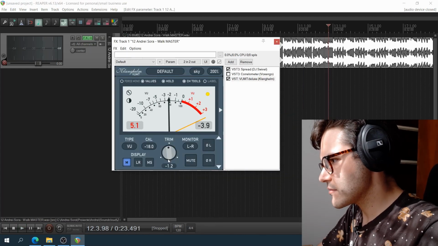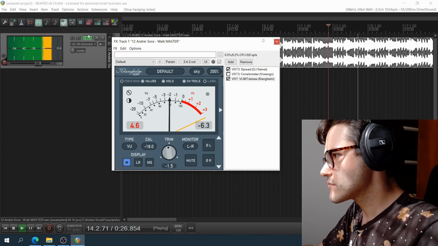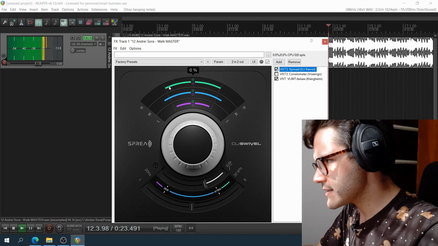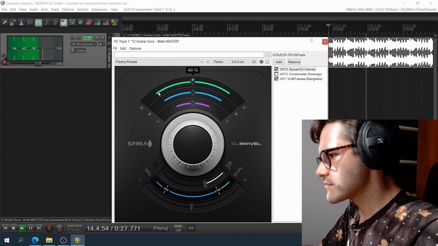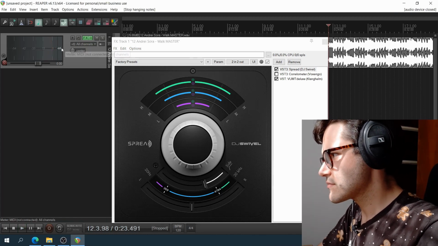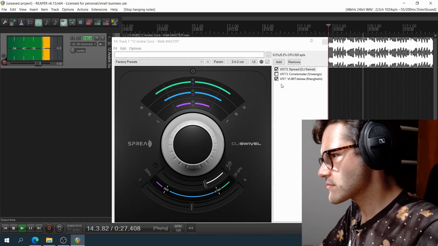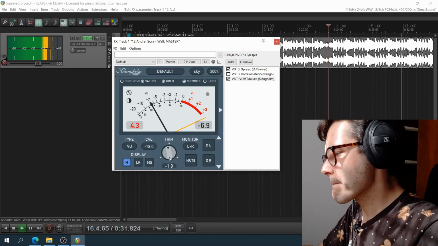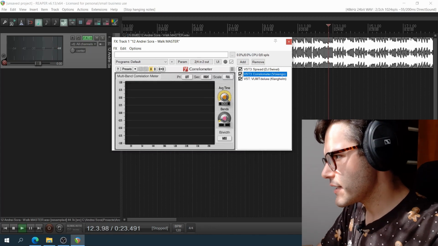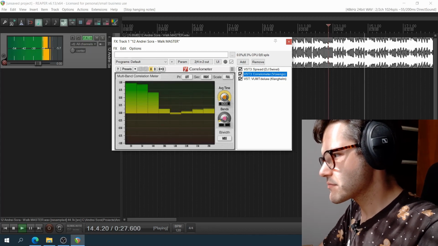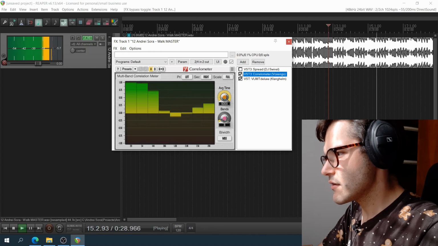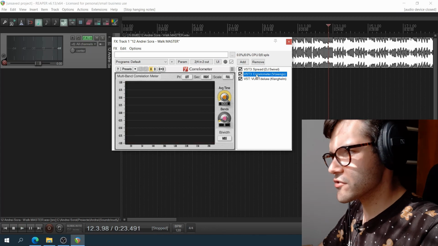Okay, need to add a bit more of this. Okay, let's see what we can do with the highs. Okay, let's see what happens in terms of phase. Okay, so it's a bit phasey at around 1K. But that was part of the mix, so it actually ends up helping it.